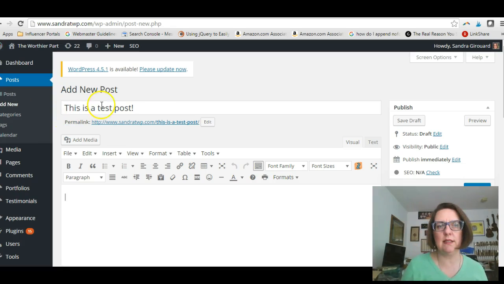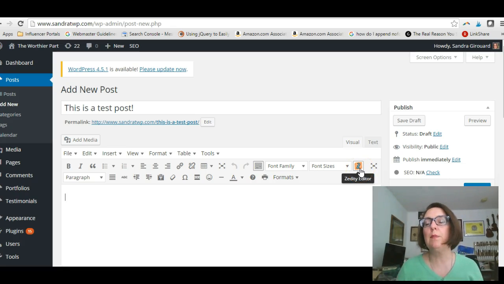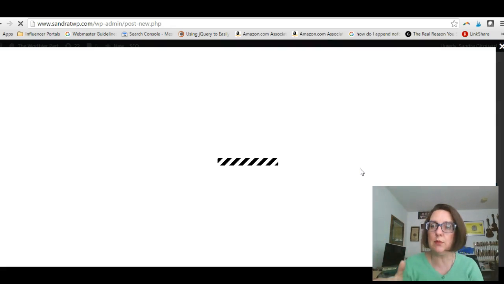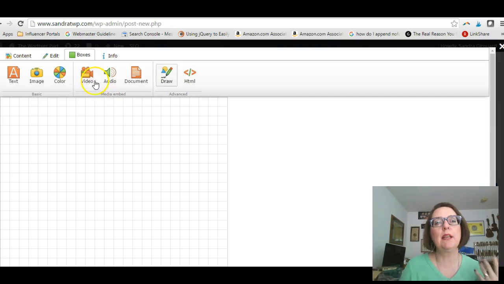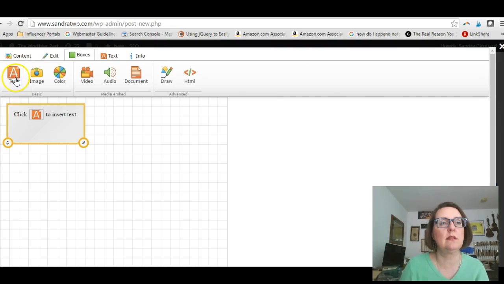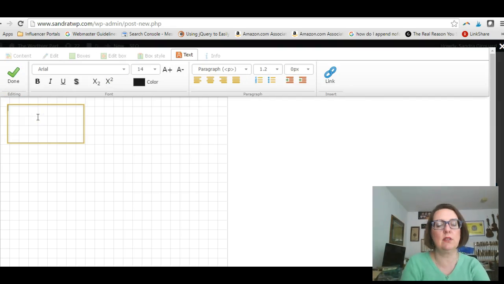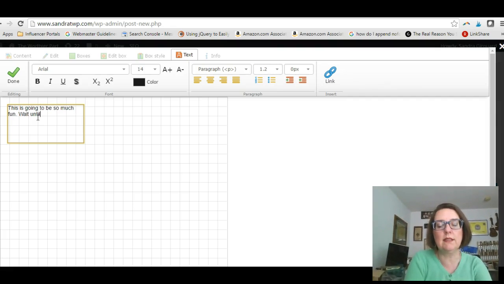And as you can see, this is a test post, and I just want to show you how things look a little differently here, because this is the premium version of Zedity, and you can see right there the button is the same, but it's in color. So I'm going to click on that, and that's going to create this object that's going to go into my blog post. And you can see that many of the tools are the same, but I love the idea. I can just bring a text box in here, and you click on this to insert text, and you can say, this is going to be so much fun. Wait until you give it a shot.